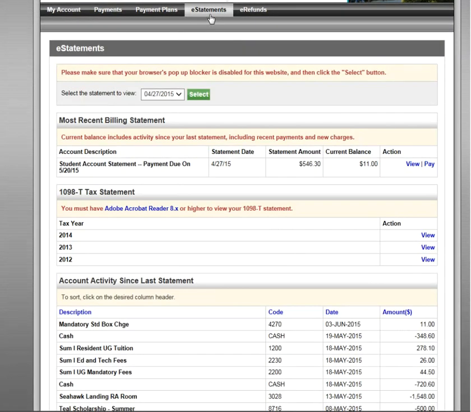You are now on the e-statements screen. This screen is where you can view all of your e-statements, not only for the latest semester, but for all of the semesters you have attended UNCW. A complete financial and historical record is available. The pull-down box lists all the e-statement dates. We'll select our current statement by clicking on the Select button.